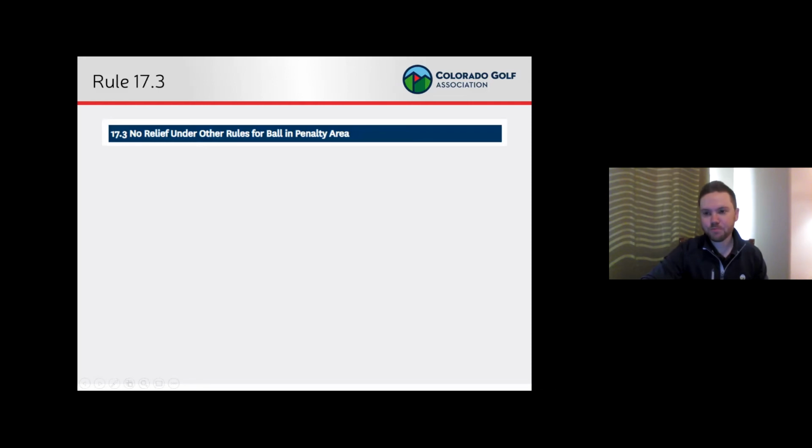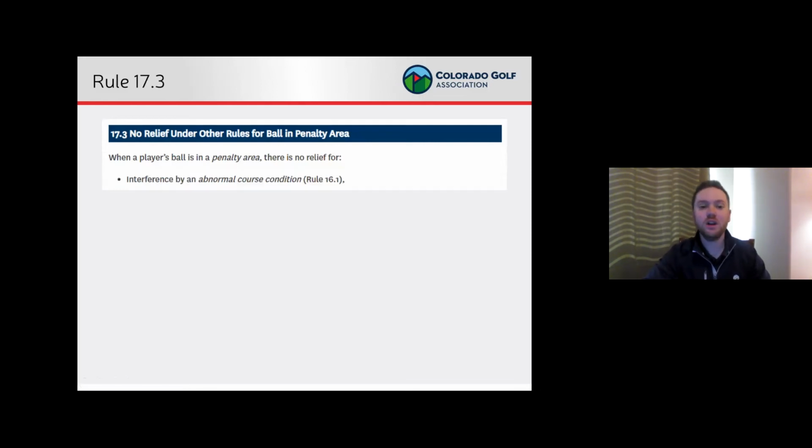All right, 17.3. And this isn't even really a rule, honestly. It's more of a catch-all. It says no relief for other rules for a ball in a penalty area. So it says that when a player's ball is in a penalty area, there is no relief for interference by an abnormal course condition under Rule 16.1. We covered that last week. No relief for an embedded ball.